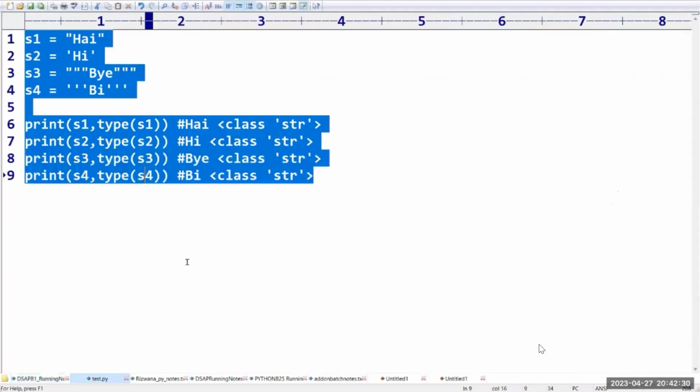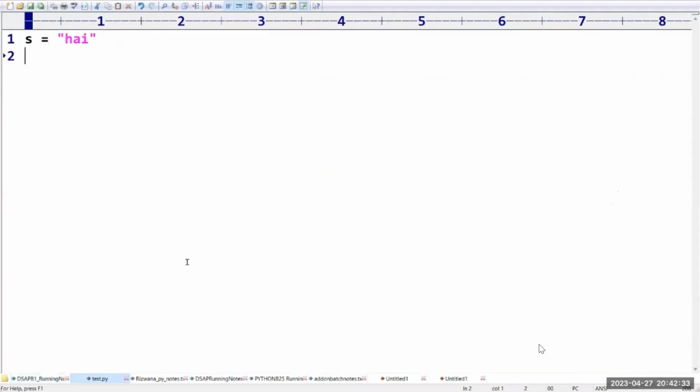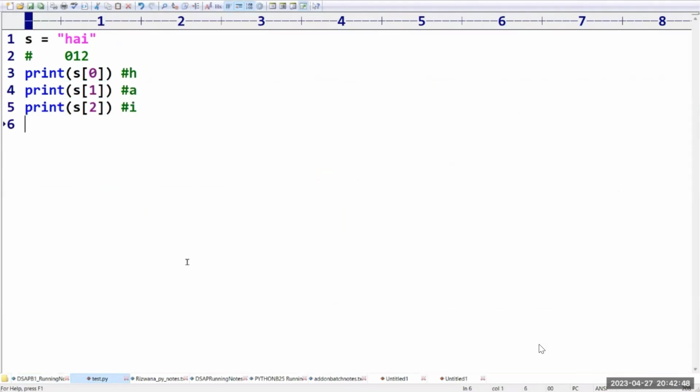Let me take a small example for demonstrating this. I am taking s is equal to hai. For your understanding, I am writing the locations 0, 1, 2. If you are trying to print s of 0, what will happen? We will get h. If you are trying to print s of 1, what will happen? We will get a. If you are trying to print s of 2, what will happen? We are going to get i.